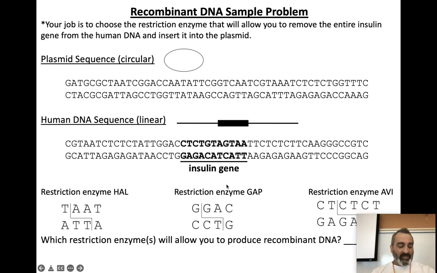Now, when you see these problems in class, you're going to see them like this. You're going to get a plasmid DNA sequence and a human DNA sequence. We could not connect this into a circle; it's very difficult to read if this sequence was connected into a circle. So I'm showing you this picture to show you that this sequence really will connect all the way around and make a circle. Your human DNA sequence is right here in the middle. We have our insulin gene, and there it is right there.